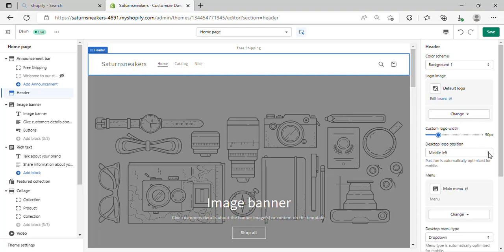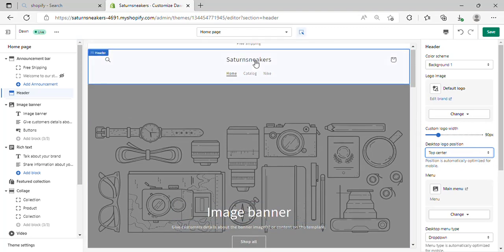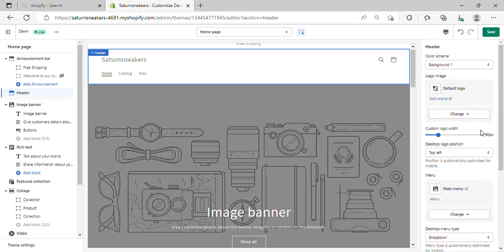Then here you can change the position. Right now, because I don't have a picture of the logo, the name of my store will take the place of my logo. So here it says middle left. I can change the position and put it top center. Here it is, now it's centered. If it had the image, it would also center. Top left, just like that. Then here are other settings that you can check out.